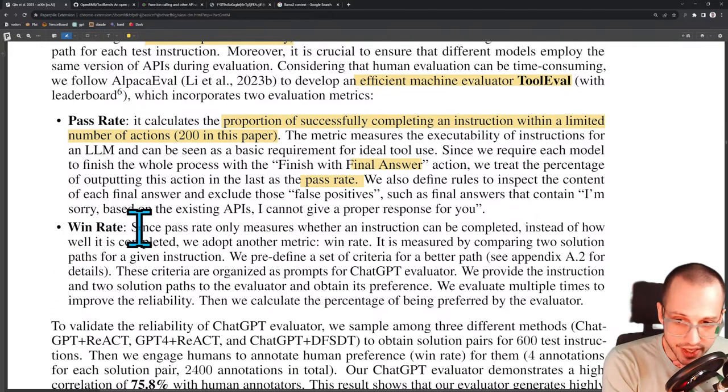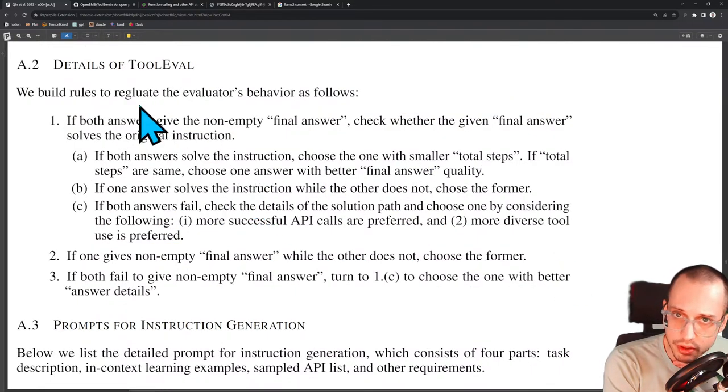And then win rate, the other metric that they're going to use to evaluate here, it's how well it is completed. It is measured by comparing two solution paths for a given instruction. We predefine a set of criteria for a better path. Okay, so it's probably just shorter. Okay, so now you have how do you define a better path?